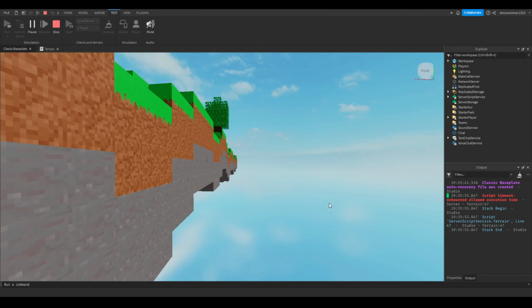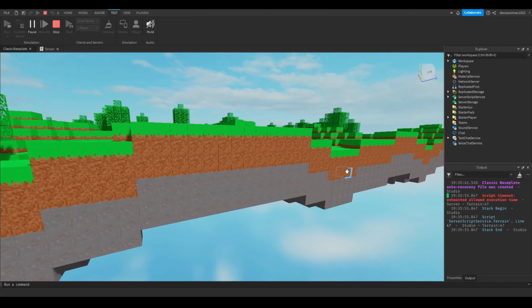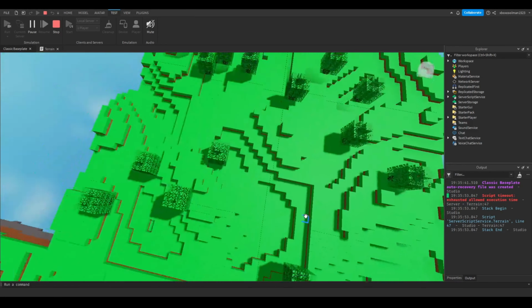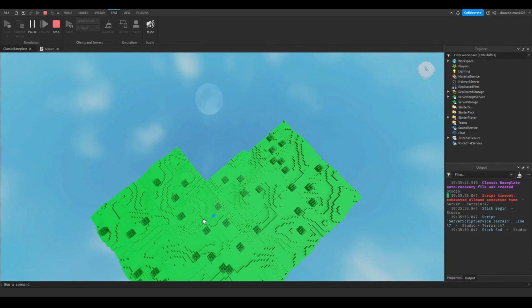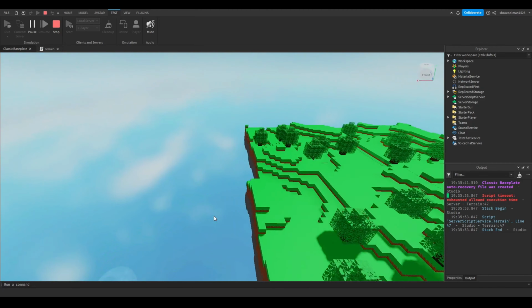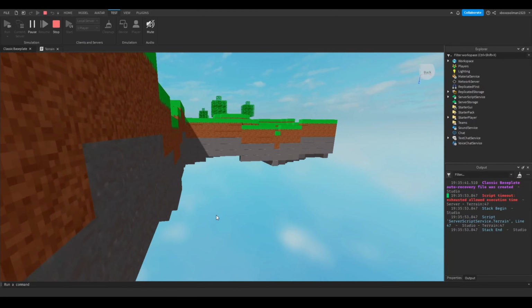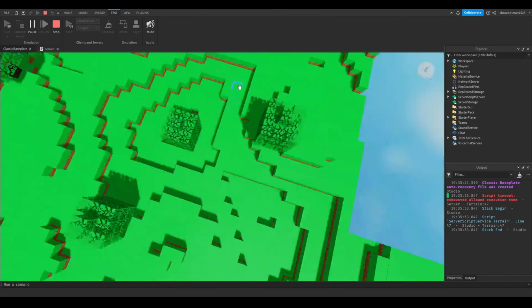There, that's more like it. Now you can generate as many chunks as you'd like. That's just how it works.